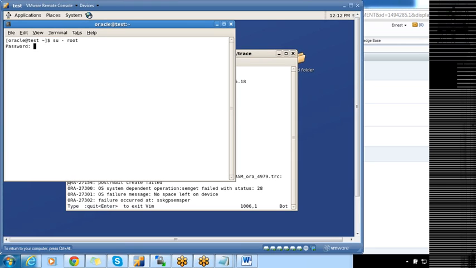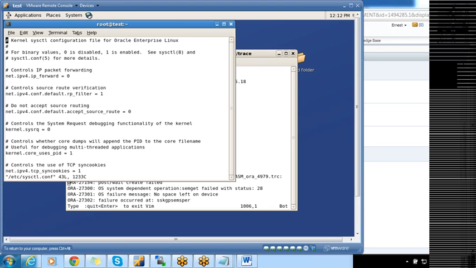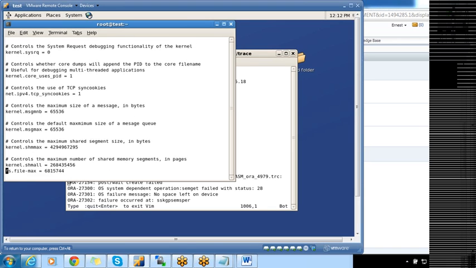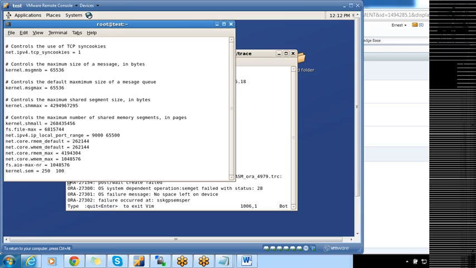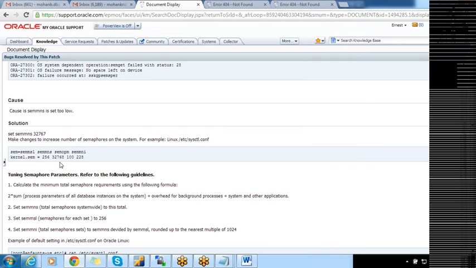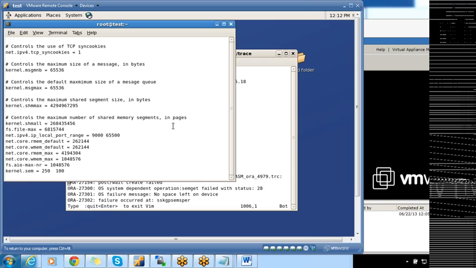As root, open /etc/sysctl.conf. This is the file where we'll have the kernel parameters. So here, kernel.sem. It should be 250, 32000, 100, 128. So I'll copy this entry and I'll change the entry here.